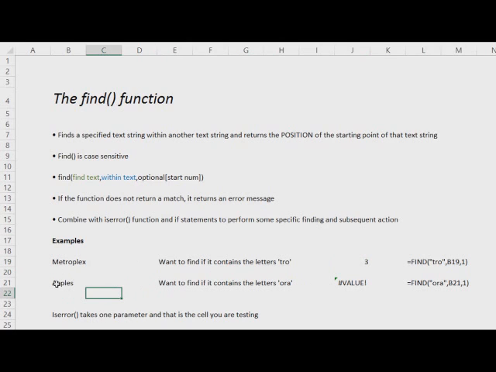In the next example, I've got apples. Now I want to find if it contains the letters ORA. So I would write equals FIND, brackets, double quotes ORA double quotes, comma B21, comma 1. So in other words, search in this string here for the letters ORA. Now they're not there, so the FIND function returns an error message. So it's this error message which we're going to capitalize on using the ISERROR function and write some more complicated statements, but more useful statements as well.